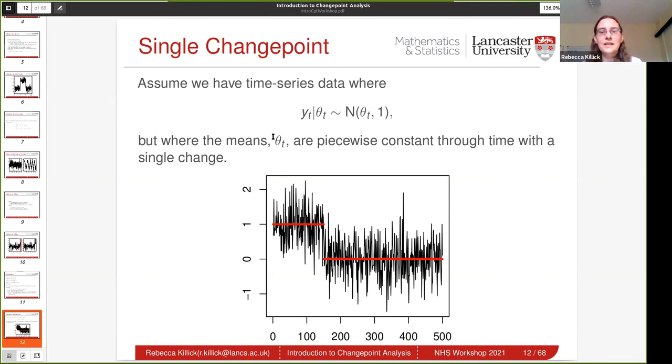So these theta_t, we're going to assume that they're piecewise constant, which is what we're saying. You've got a constant, and then at some time point, which is the change point, it switches to another constant. So we call that piecewise constant because we're just taking constant pieces and putting them together. Okay. So I'm going to start with the single change point example here, as in this graphic.